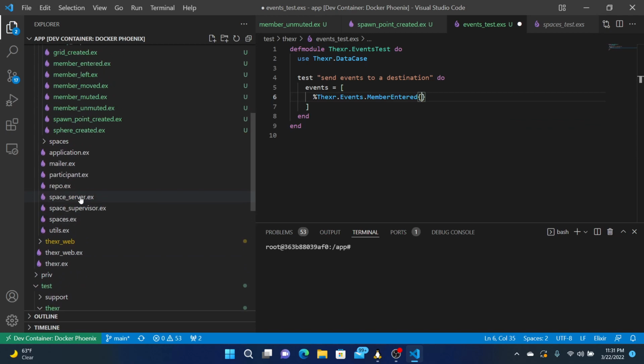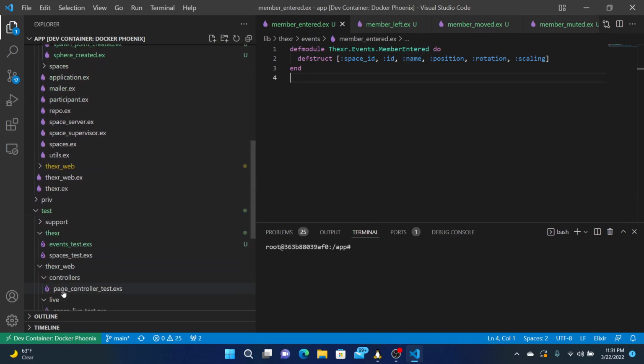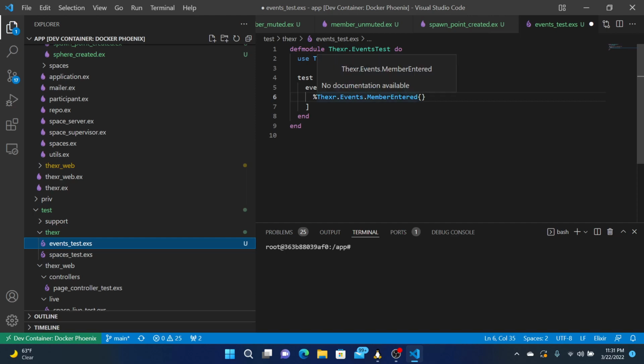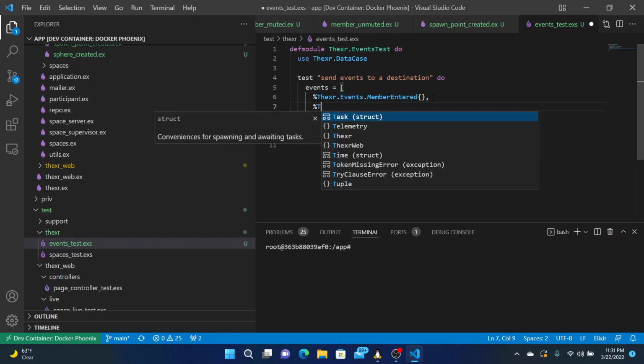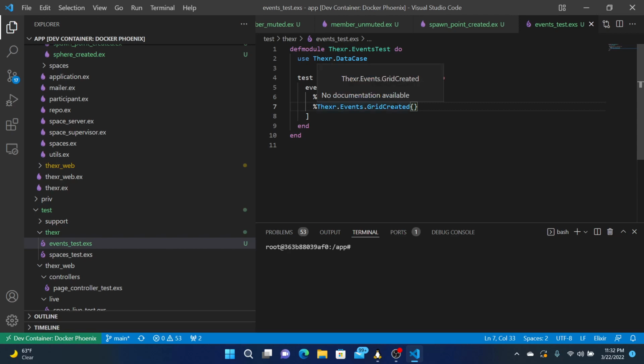Okay, where is that? Events. I didn't save it. Okay, go back to the test. Member entered. And what goes in here? It's our dot events dot. Let's see, he created the grid. And there's no documentation. Let's see.